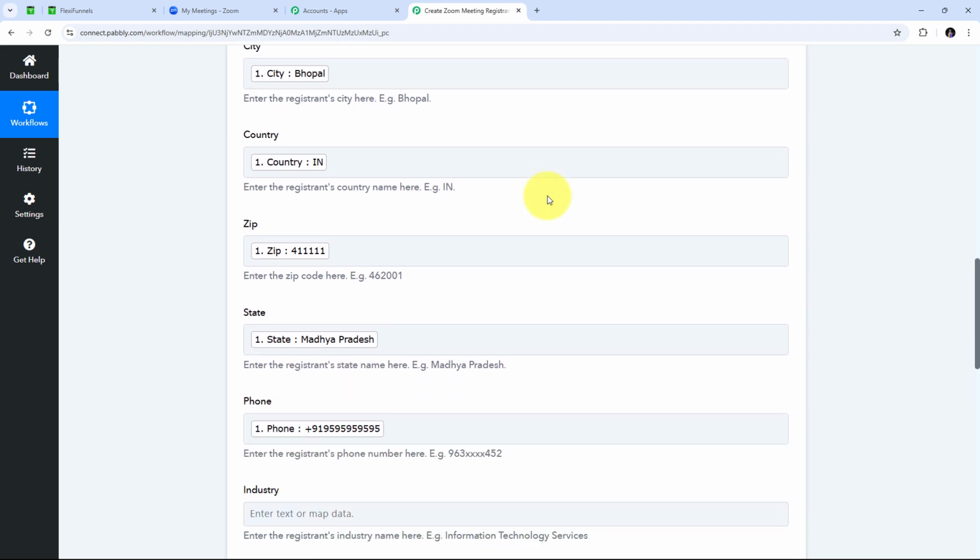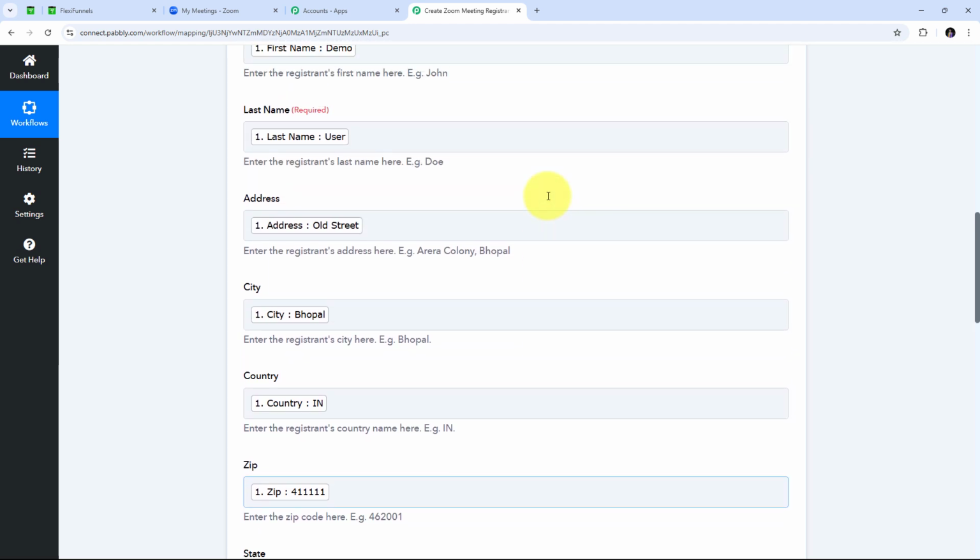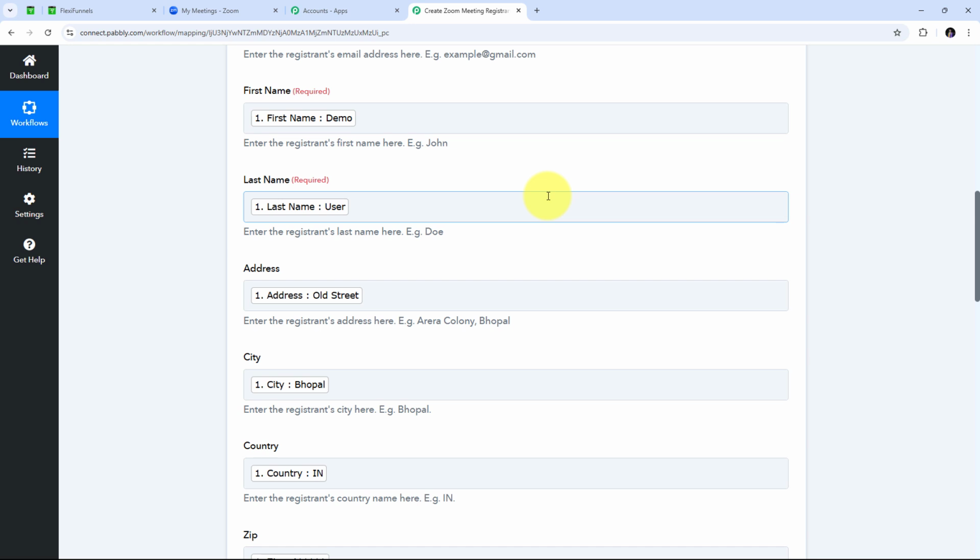Now what will happen is that every time I'm going to receive a new purchase of my course from FlexiFunnels, then automatically all these details that I have mapped here will get replaced with the new purchase detail in real time. And every time I'm going to receive a new purchase from FlexiFunnels, then automatically I will create a new registrant for my Zoom meeting.